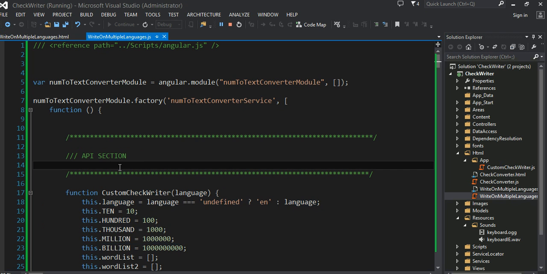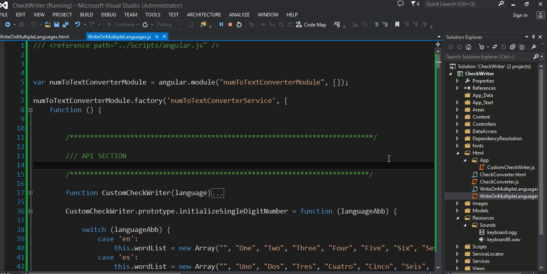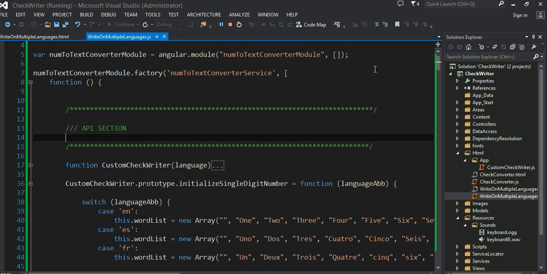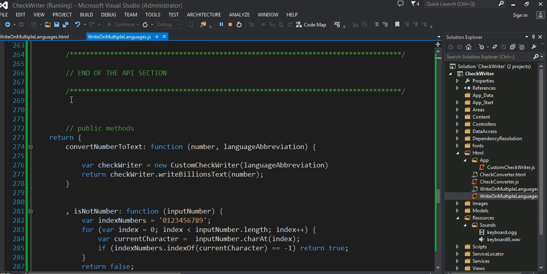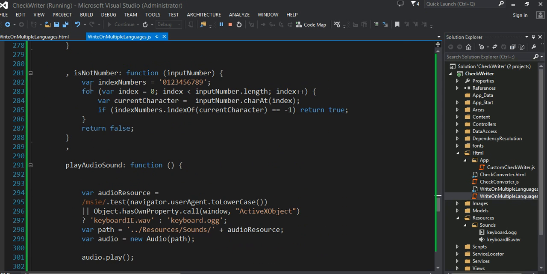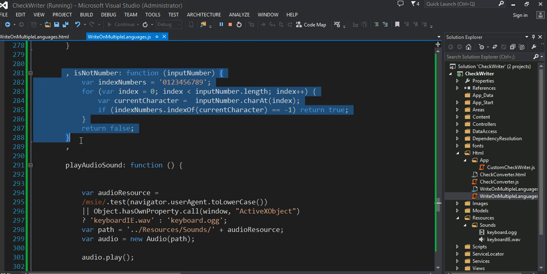I'm going to talk about how the API really works later, but let me first show you what this AngularJS service really does. It just has a couple of public methods. Okay, these are the public methods. Basically it has 3 methods that can be accessed from outside. The important one for us is the convert number to text method. It takes 2 parameters: the number to convert into words, and the language abbreviation. There are also some little utility methods that I will talk about later in that particular section.